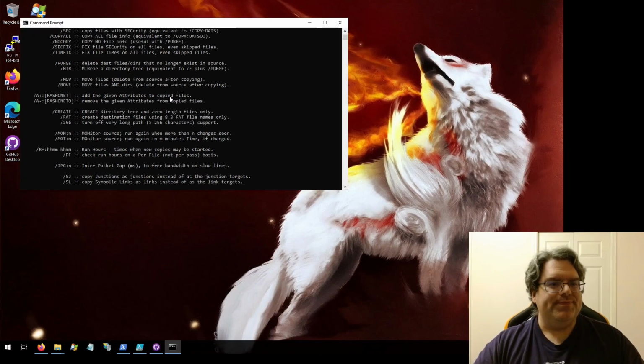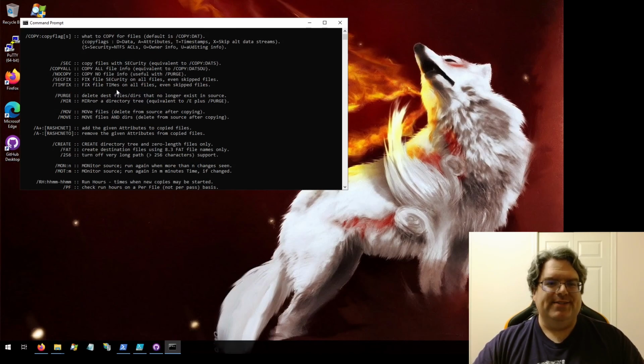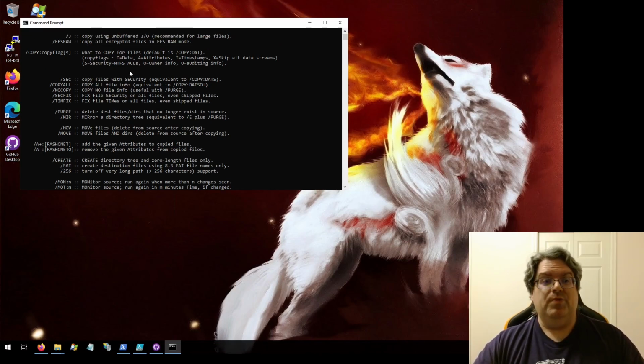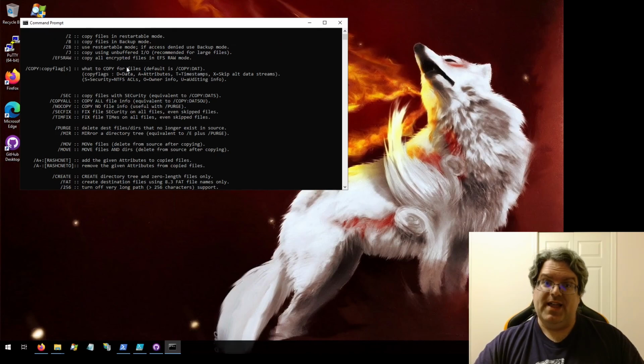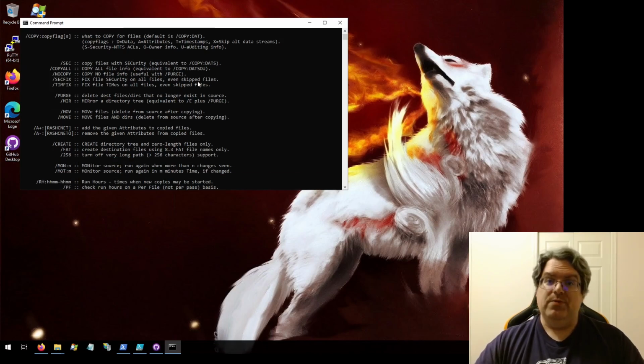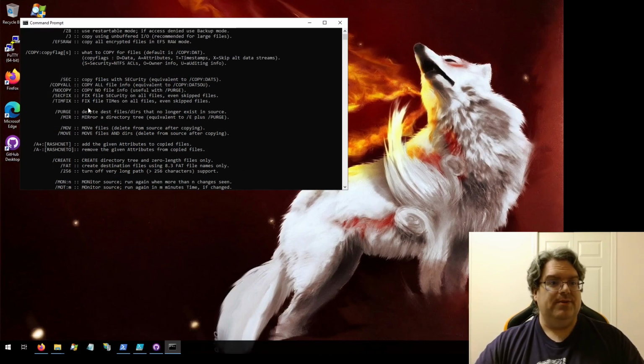Well, there's a lot of things. You can do /copy with no file info. You can do /secfix, which fixes security if you copied without this flag. If you don't use /copy, it'll use the default copy data, attributes, timestamps, and you wouldn't have security. You can use /secfix to fix the file security on all of the files. Same as you can use /timfix to fix times on all files. This is a relatively newer option, so I'm not as familiar with it.